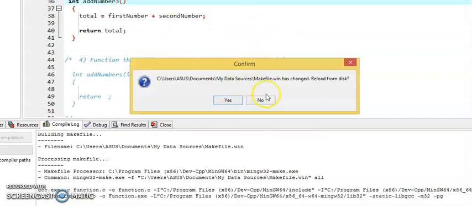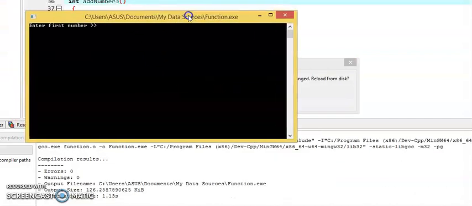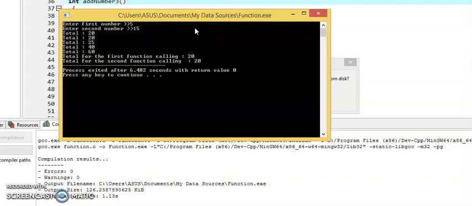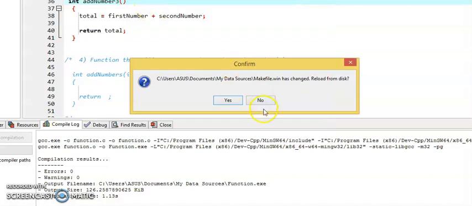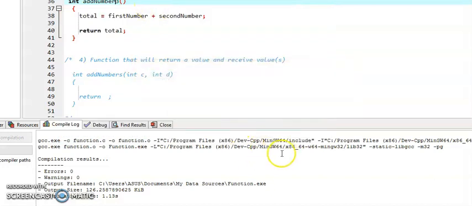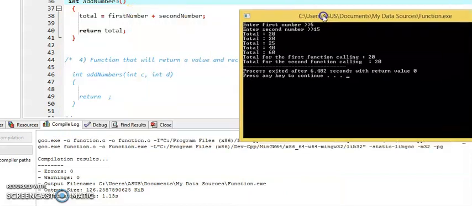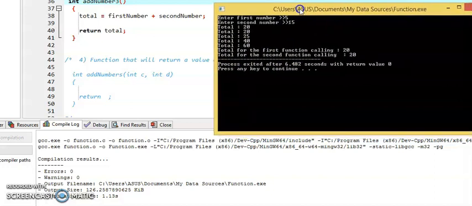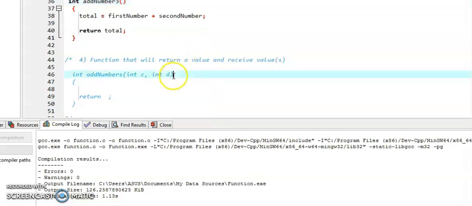Okay, compile. So this is the input. As you can see, the next value displayed in the console screen is total for the first function calling 20, total for the second function calling 20, because this is due to the input 5 and 15.